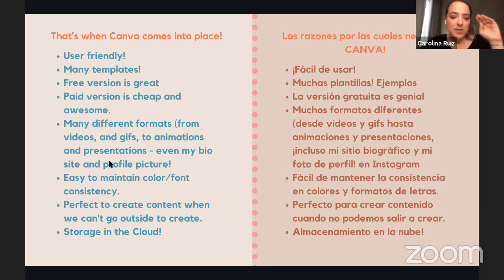And what I like the most is that I really like to maintain color consistency, like everything matches, and when people look at my feeds, it looks good together. It's easy to save your colors in there.